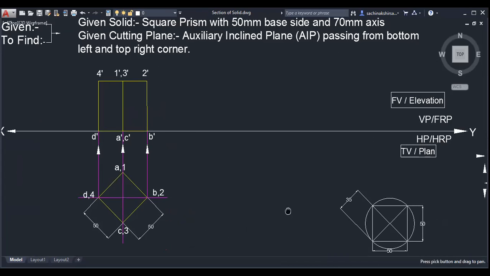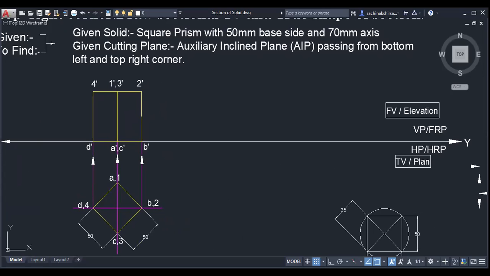What is the description of the cutting plane? Passing from which point? Bottom left and top right. Correct. So which 2 points do I have to join so that it will be my cutting plane?